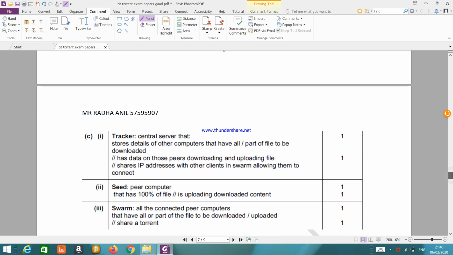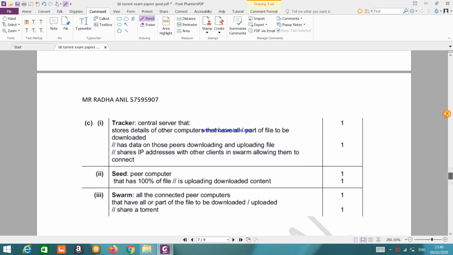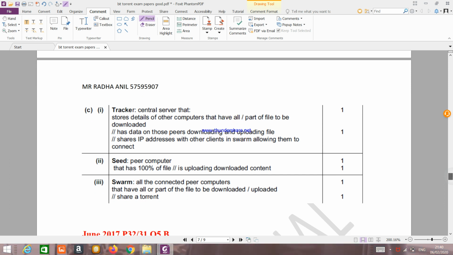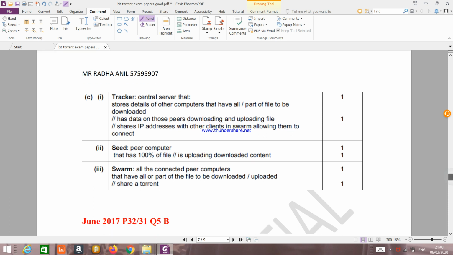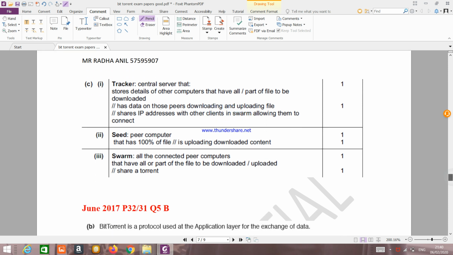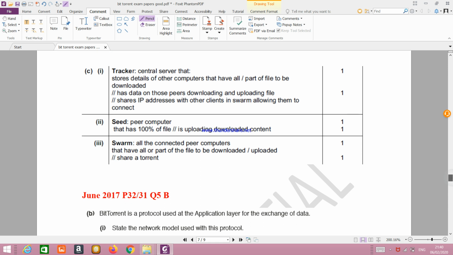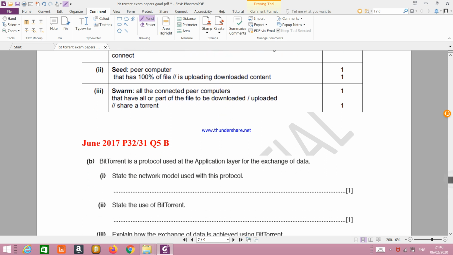It shares the IP with other clients in the swarm, allowing them to connect. What are seeds? Seeds are peer computers that have 100% of the file and are uploading the content. Swarms are all the connected peer computers that have parts of the file to be downloaded and uploaded, for the idea of sharing the torrent files.